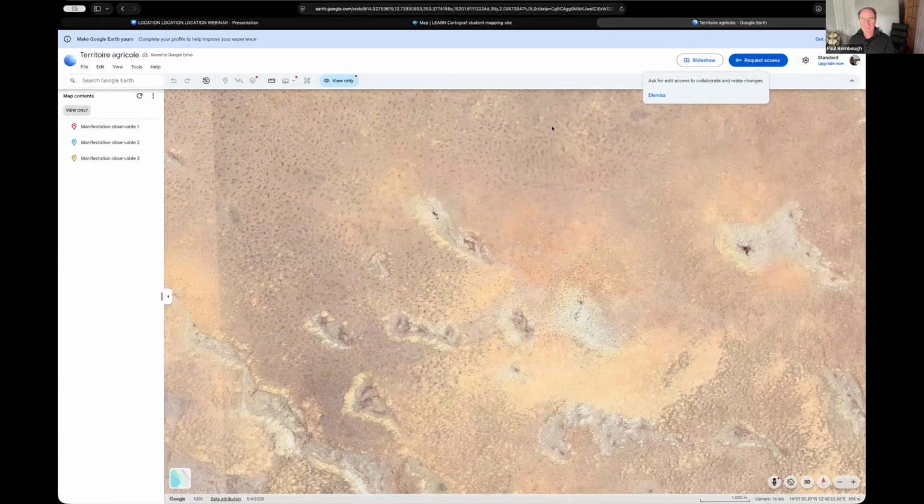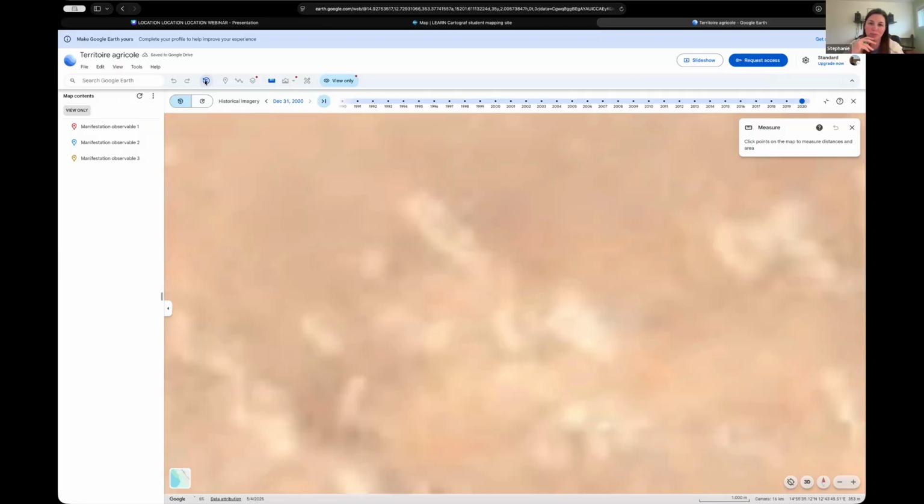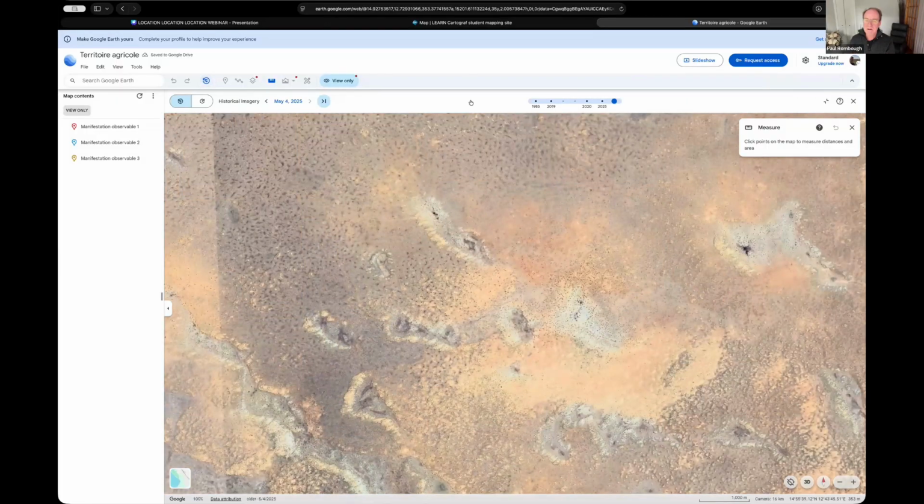But I'm going to get going. I just wanted to show you the timeline part. It's here, I think. Is it here? No, that's measure. Can't remember. It's show historical imagery. There it is. Neat. Okay, so there you can go.